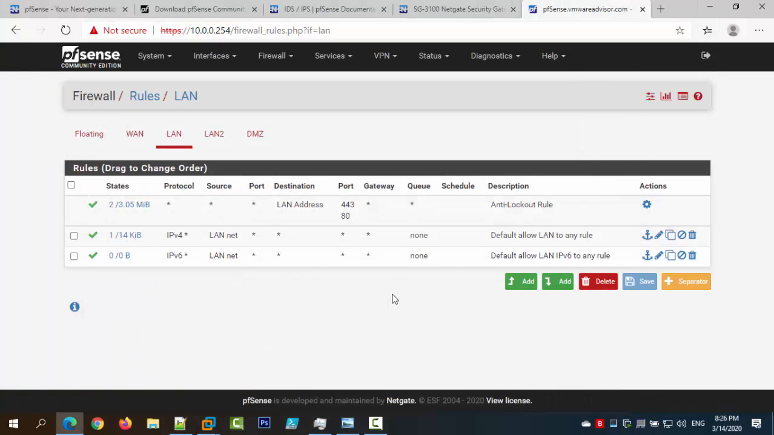So with the firewall rules, they're top-down rules. So the way this firewall works is the rules come in, it goes, okay, what's the first rule? Okay, LAN address 443, 80 anti-lockout rule. Second one, IPv4, we're okay on the LAN net, anywhere it wants, good to get to the internet, perfect. IPv6, on the LAN net, open, ready to go. So it reads it from top to bottom. However you have these set up is how the actual pfSense works.